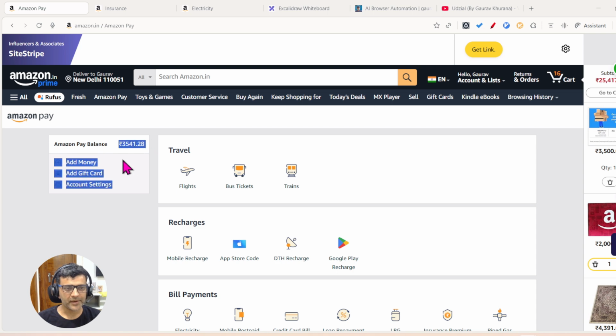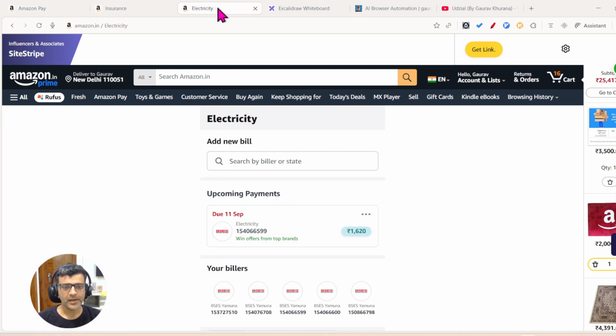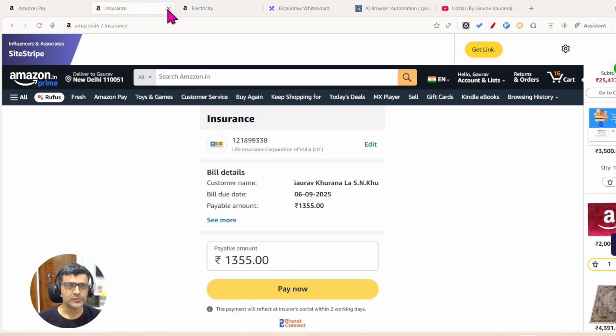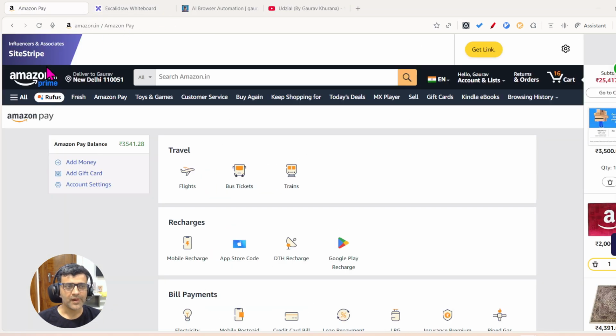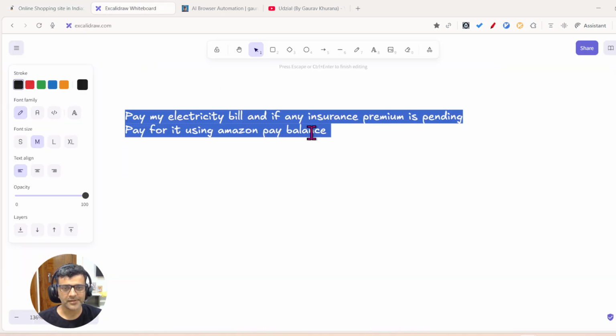If you see here, I have 3,500 as balance, and these are the two bills that I have to pay. Let's see if they can be paid by just a prompt. I'll close this portion and even this. So how it will help you: I don't know where I have to go. I have to sometimes search. Do I have to go to Amazon Pay, then insurance, then open it, then see some electricity bill, all of that? Now I have added Amazon Pay balance in the previous video. Now I'll try this.